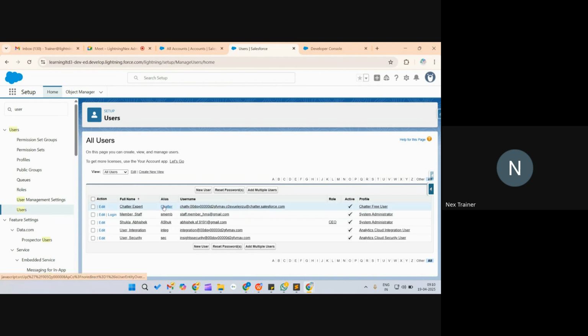Okay, so by default you will have your user created. Whoever created the org will be the owner of the org by default, and an admin user. So that's the user there, meaning owner of the org and primary admin. Okay, so it will always be admin. Then you will have the chatter expert, integration user, and security user with you, right?